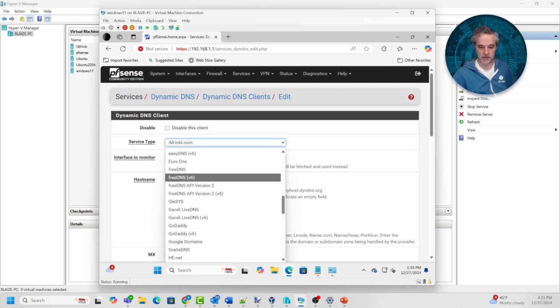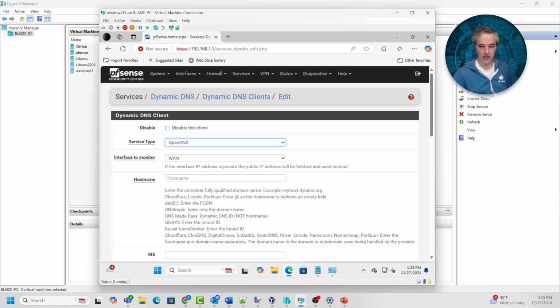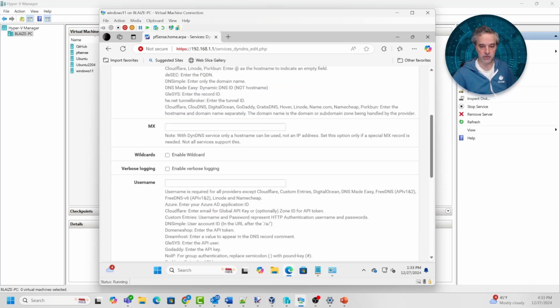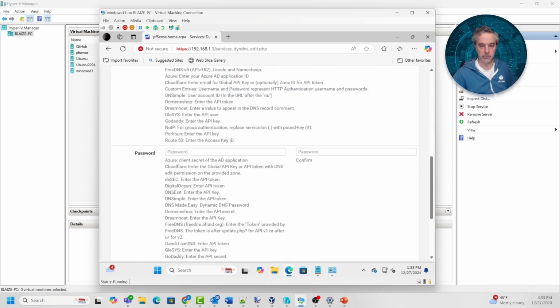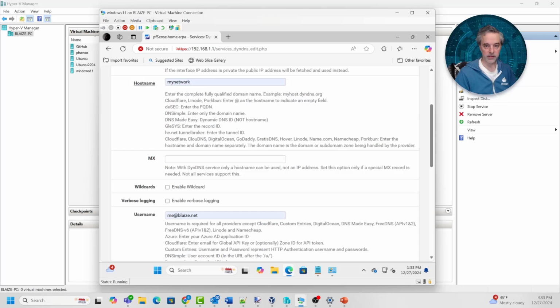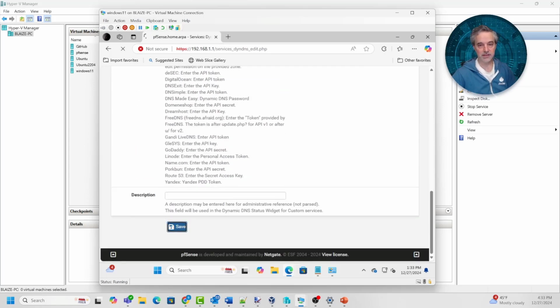Scroll down to OpenDNS and choose that. And then you can choose the interface to monitor, which should be your wide area network. And then you can choose the username, which would be the username for OpenDNS, and then password. And then for the host name, put in the network name that you gave it on OpenDNS. And so it's pretty straightforward. And then once you have that, click save.